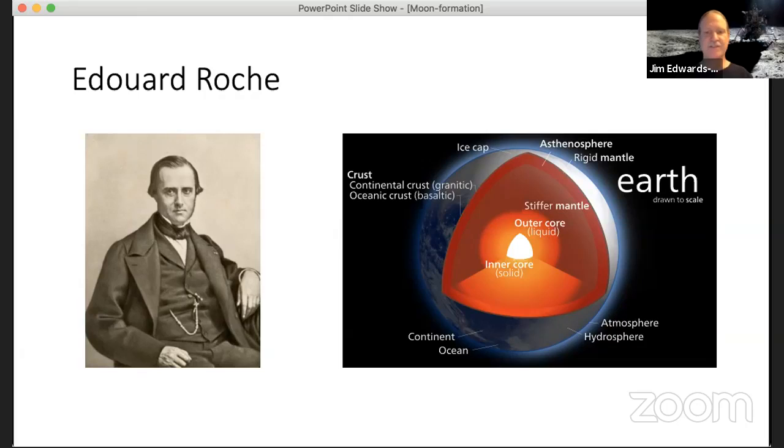So as we said, it was generally believed at the time that the Earth's core was molten rock, all the way down to the middle. But Roche figured out from studying the motion of the moon around the Earth and the motion of the Earth itself that the Earth must have a solid core in the center, a solid core of iron.